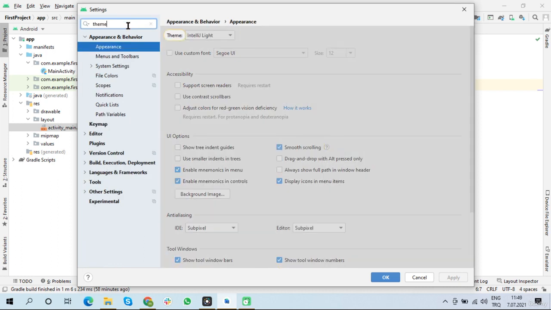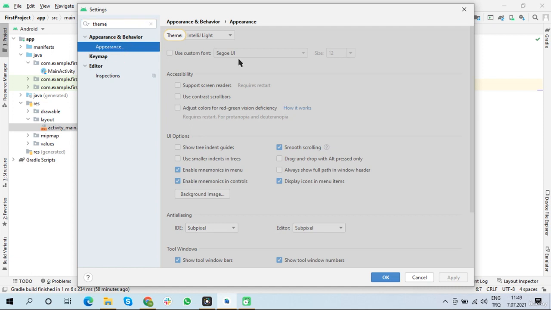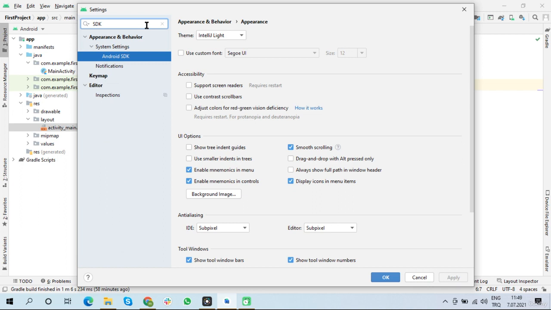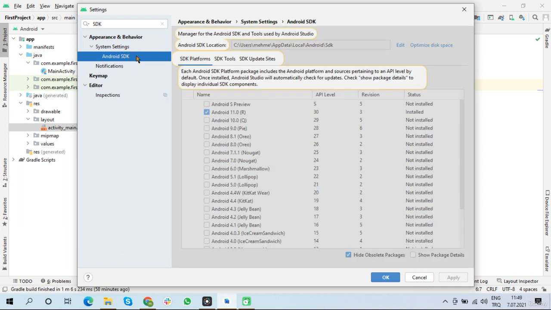I'll go back to the search bar and type in theme. All right, so using this feature, you can change the interface theme to dark mode or light mode, depending on your preference. All right, so let's examine the SDK section and finish the settings. So I'm writing SDK into the search bar.